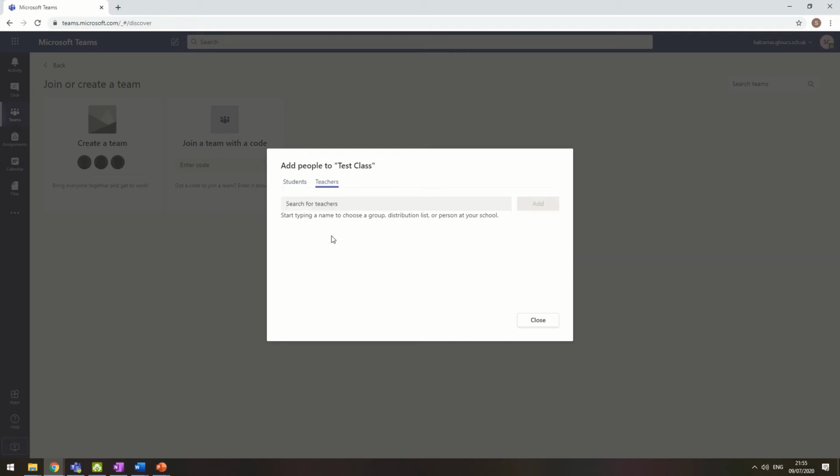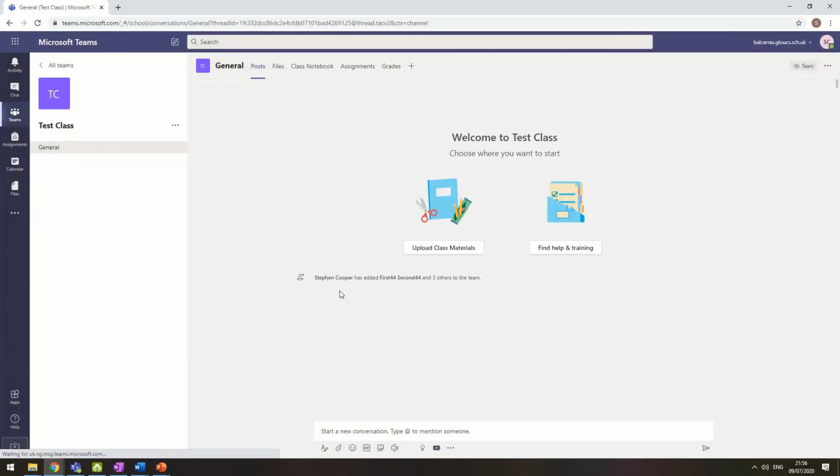You've also got the options to add in teachers, so if it was a jointly run teacher or if you wanted heads of department to be in there or whatever else it might be, you can just add them in there, and then essentially they get joint ownership of that team. I'm not going to add any of those in because I'm happy with how it is at the moment. Our team's set up and it's ready to use.